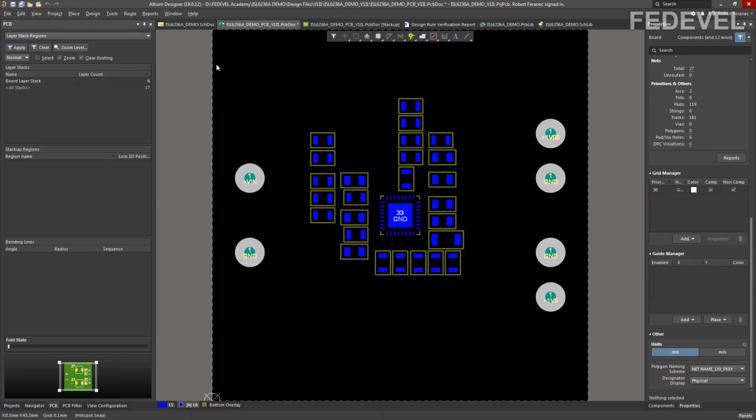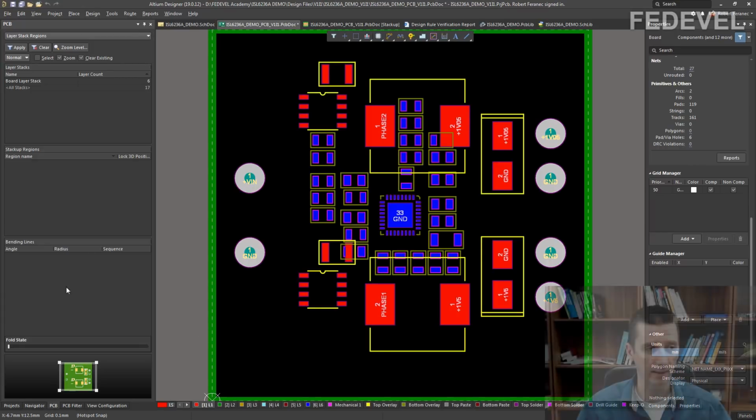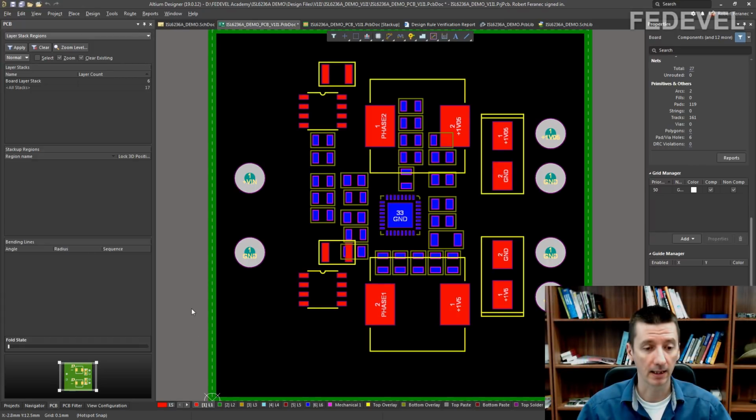We would like to see all the layers which are on our PCB. So left click on this LS button, select all layers. And if you would like to see only one specific layer, then use Shift S on your keyboard. Okay, watch what is going to happen. I'm going to press Shift S.